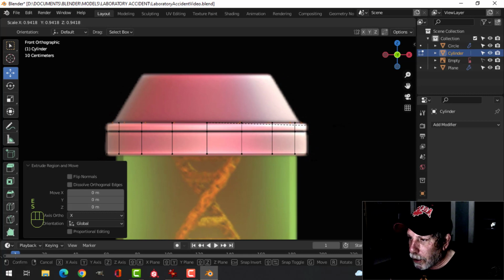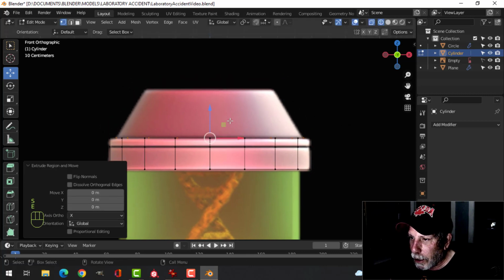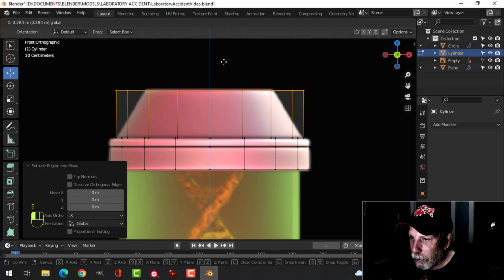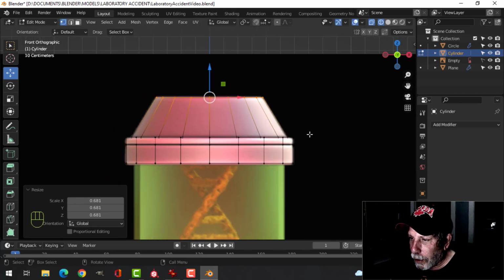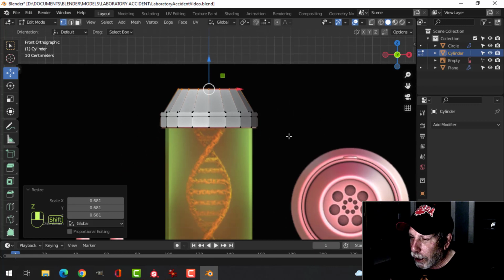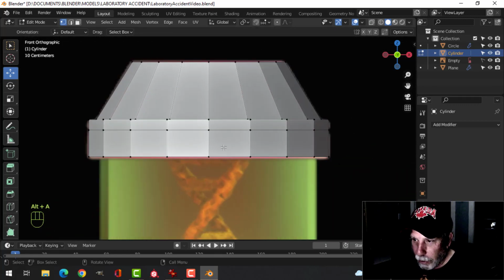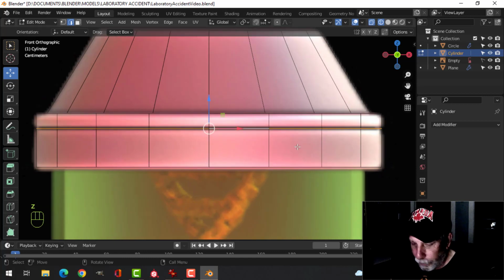E and S and come in, scale it in a bit. E, come up to here, scale it in. Do that. All right, we're just going to leave that for now. I'm going to do the edge loops. Select that edge loop. I'll go back into wireframe.